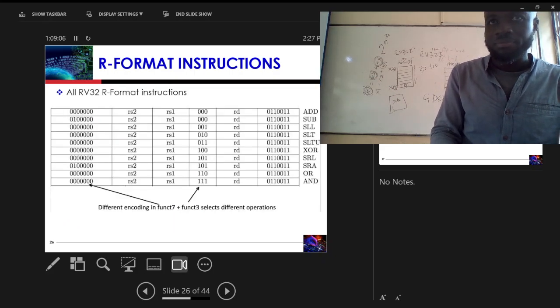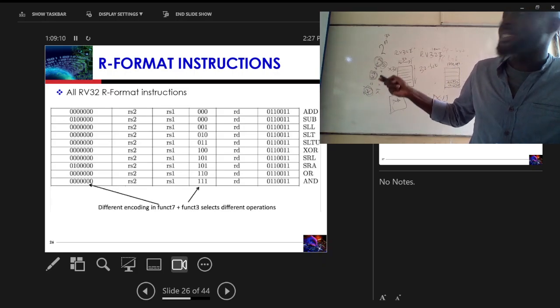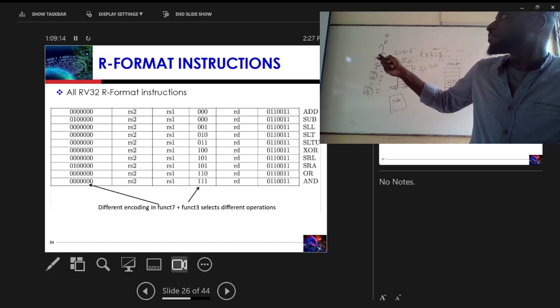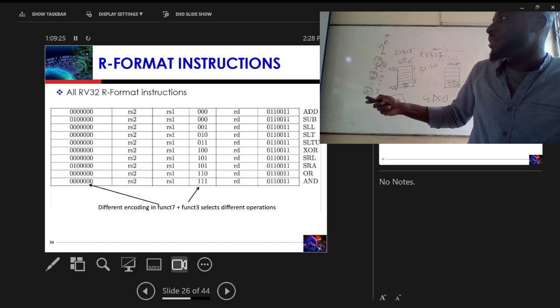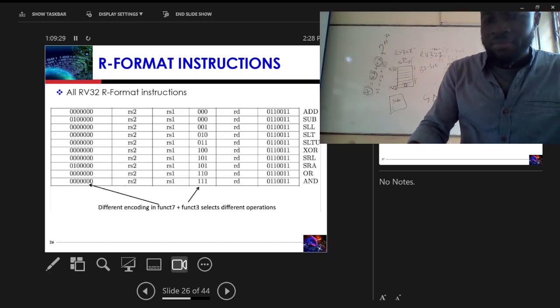Understood? So as I said again, sometimes the opcodes are the same. So the opcodes for the R type are all the same. So the R type are add, sub, shift left logical, and stuff like that. All the opcodes are the same. Have you seen it? So I have to use the funct3 and the funct7 to be able to identify it. As easy as that, right? Shall I continue?